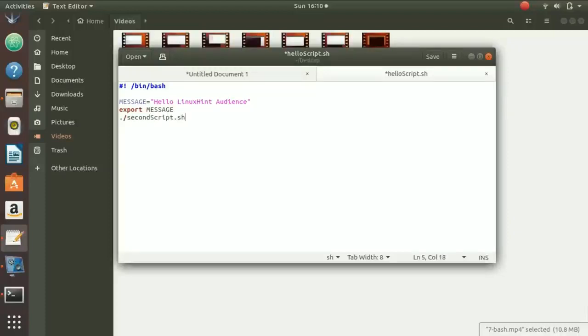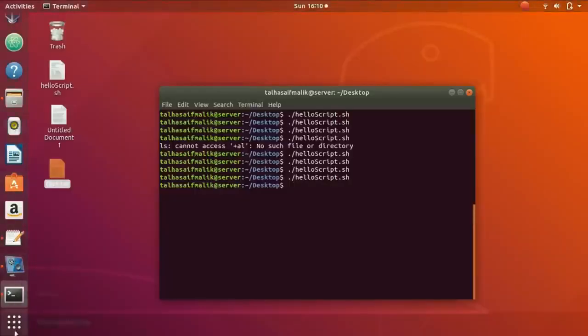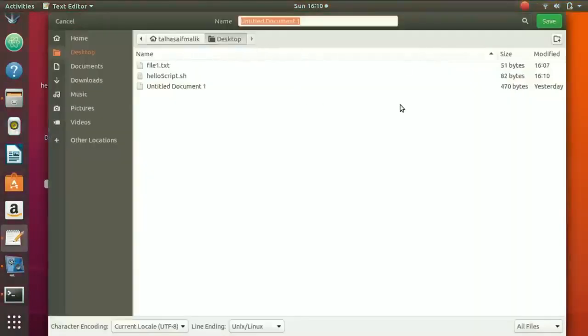So now this message variable contains hello Linux Hint audience, and I would export it to the second script which I would create. Let me just create a text file quickly. I'll write here /bin/bash, and I would save it as a .sh file. I would name it second script.sh.